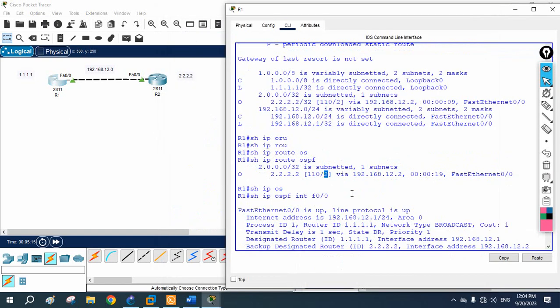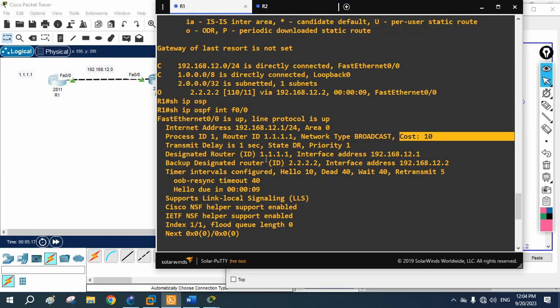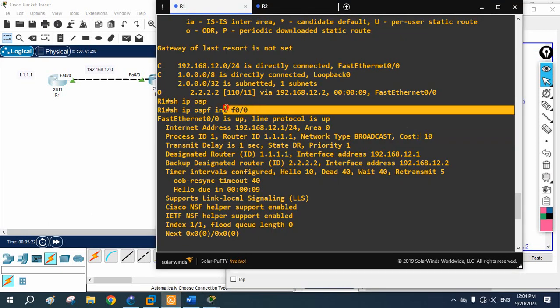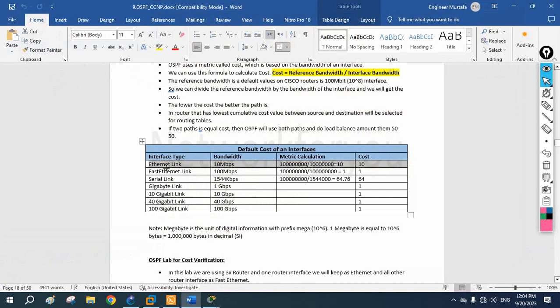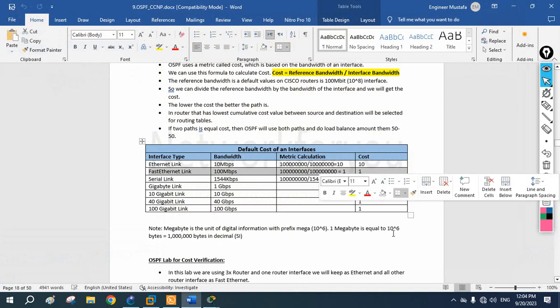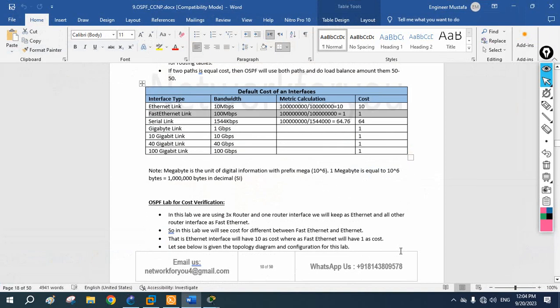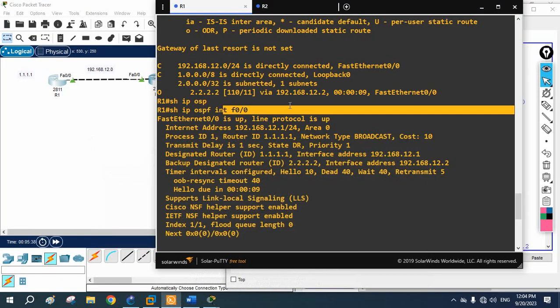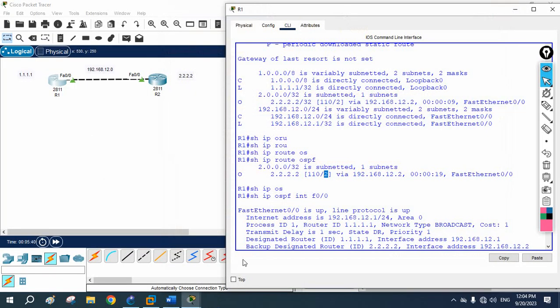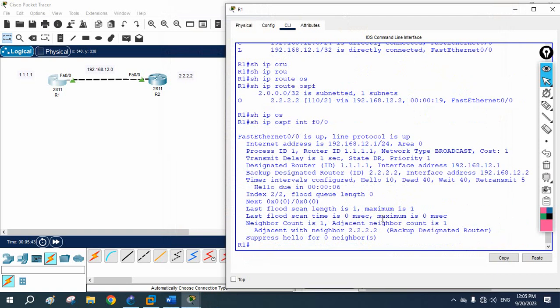In GNS3 it is giving an incorrect value. What we are getting in GNS3, we are getting cost 10 for FastEthernet 0/0. But for the real thing, for FastEthernet 0/0, what cost are you going to get? You are going to get only 1. Here in GNS3 you are getting the issue. It is an image issue; if you use another image it will work perfectly.